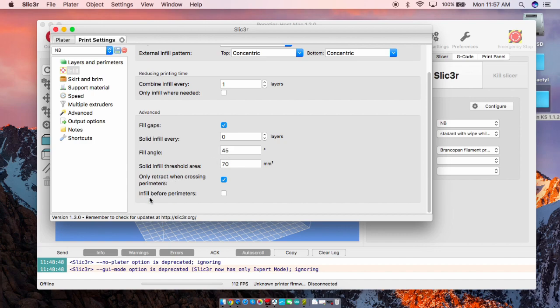Then you have these two options, which is only retract when crossing perimeters, which I usually leave on. You may or may not have thinner or thicker filament that will ooze or not ooze, and you might get stringing, and this could prevent that inside or outside the part. And then infill before perimeters: depending upon what you are printing, you may have reason, generally because of thermal warping, to print the infill first or the perimeters first.